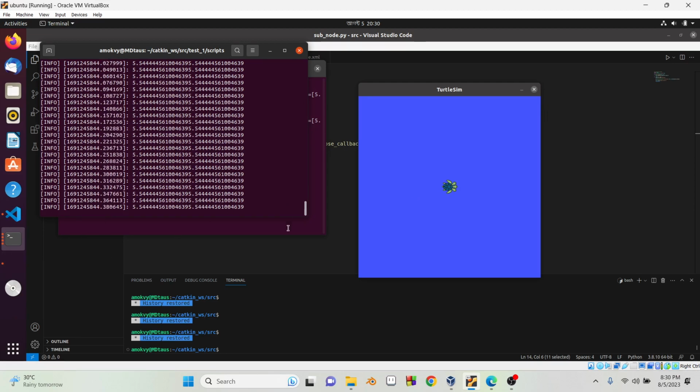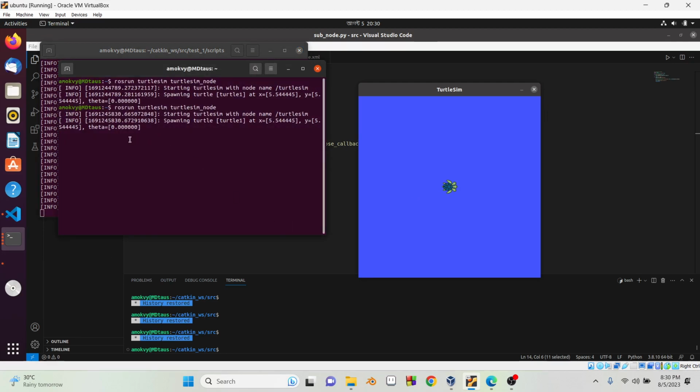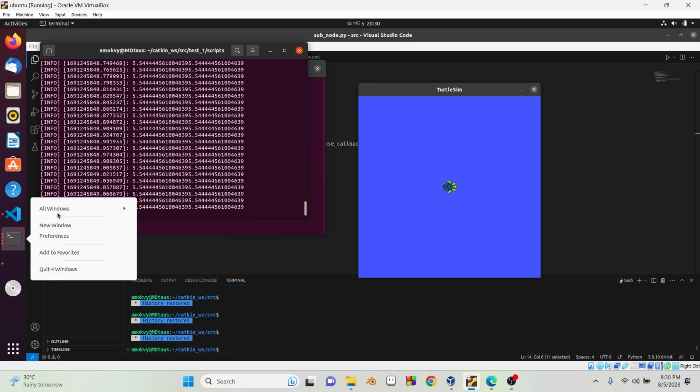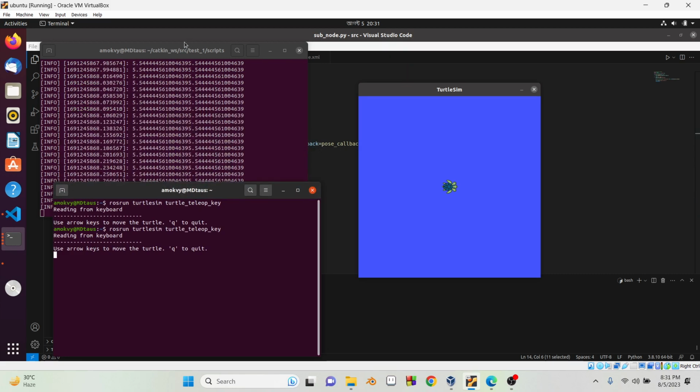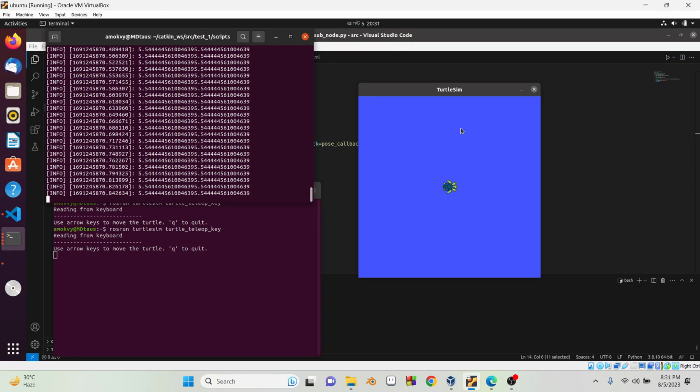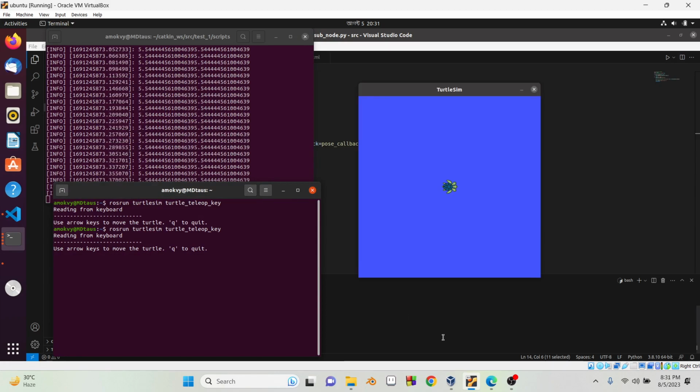So let's do a simulation of the turtle actually moving so that we can interact with it. So let's introduce the window, which already had it on. There we go. So rosrun turtlesim turtle_teleop_key. As you can see, it's reading from the keyboard. Now watch what happens when I actually start moving. So the turtle is over here. I'm going to select this window, and as I move, you can see its coordinates are being updated every time.